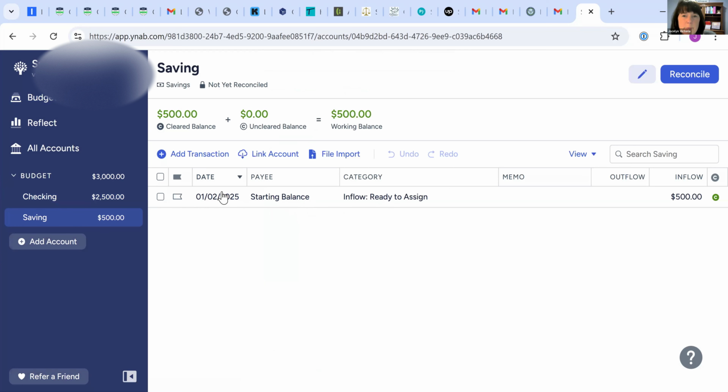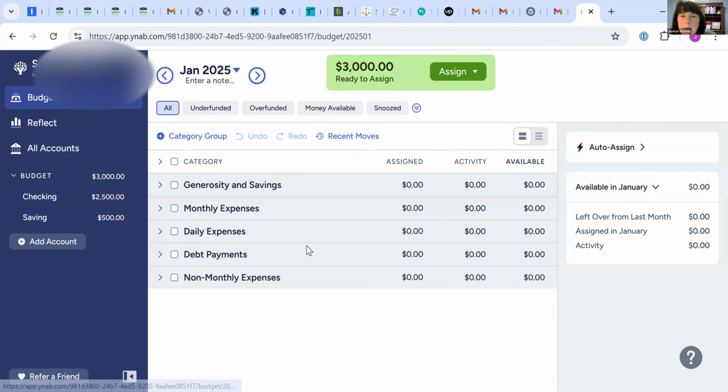So once that's completed, you want to work on your spending plan. The way I've structured this spending plan, it's going to allow you to pay yourself first, account for your monthly expenses, your day-to-day expenses, manage any debt payments you may have, and also plan for payments that don't come due every month.